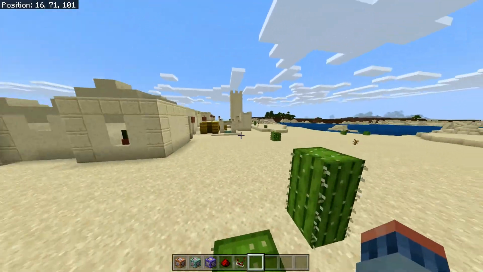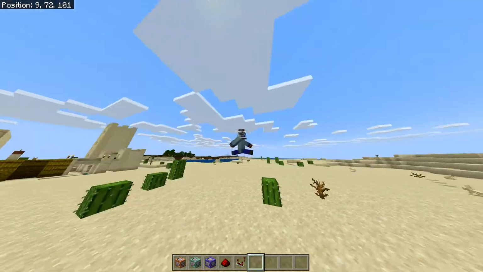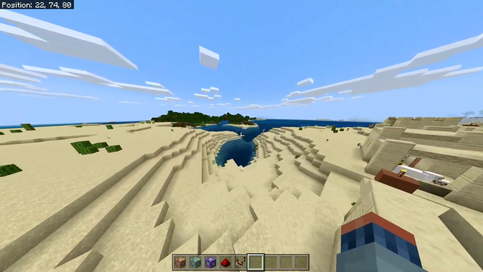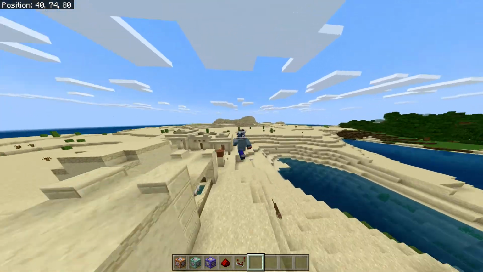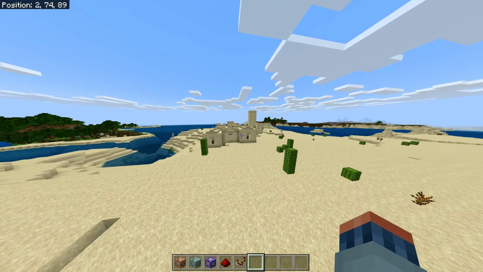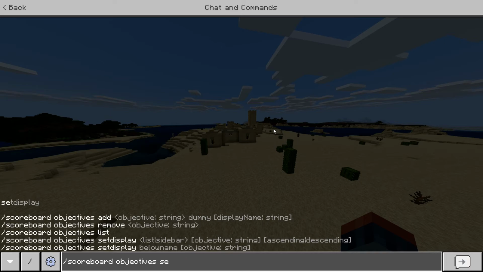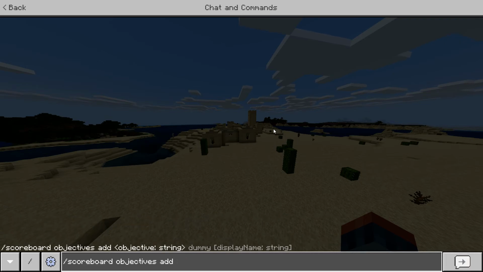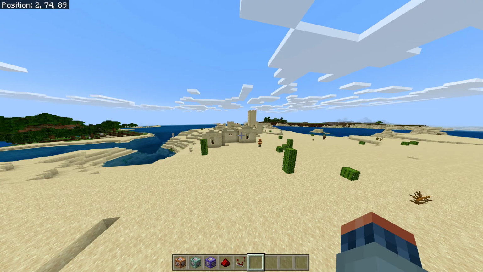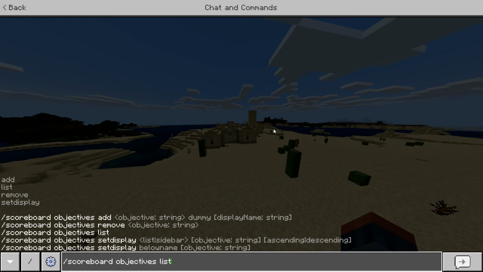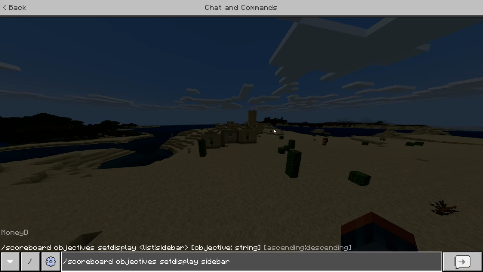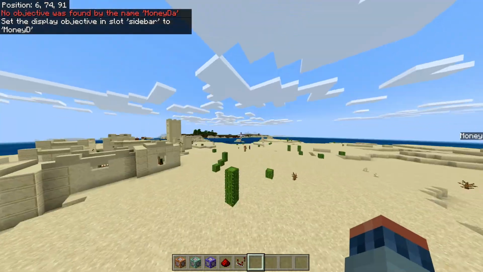So if you make a scoreboard and put it to the side, and someone joins and then leaves, it will say player offline. Today I'm gonna show you how to remove that. So you need to make two scoreboard objectives. I'm just gonna call this one money. And when I make my money display, I want to set display sidebar money. So as you can see, we have our money scoreboard.